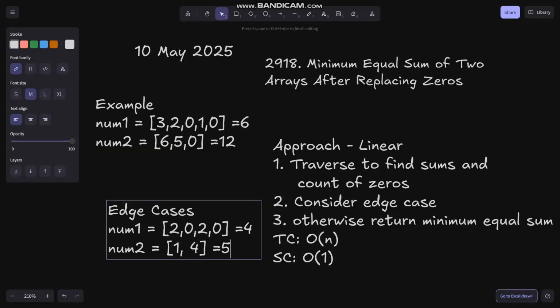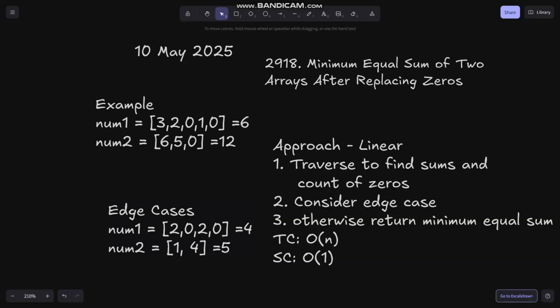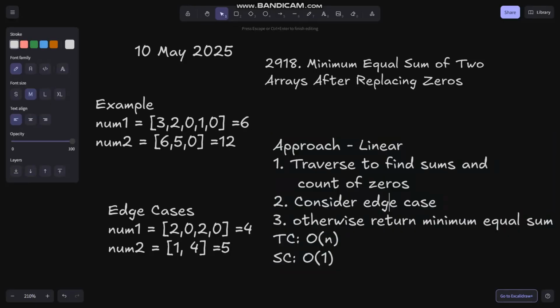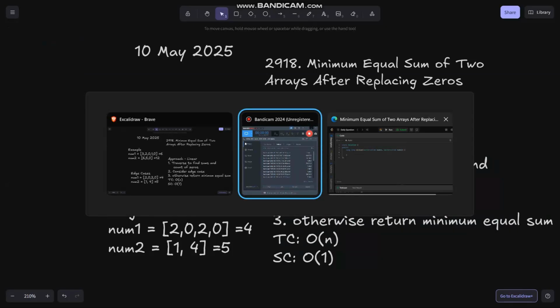So here is an edge case. Suppose there are no zeros in the second array and the sum is 5. There are two zeros in the first array and the raw sum is 4. Now, even if we put 1 over both the zeros here, the value will get 6. So we will never be able to equalize the sum because we cannot increase the sum of this second array, right? So this is the edge case that we have to consider, and the approach we're going to use is pretty simple. We have to find the sum of both the arrays, and we have to count the number of zeros, and then we can consider the edge case with an if condition, and otherwise we're just going to return our answer. So the time complexity is O(n), the space complexity is O(1).